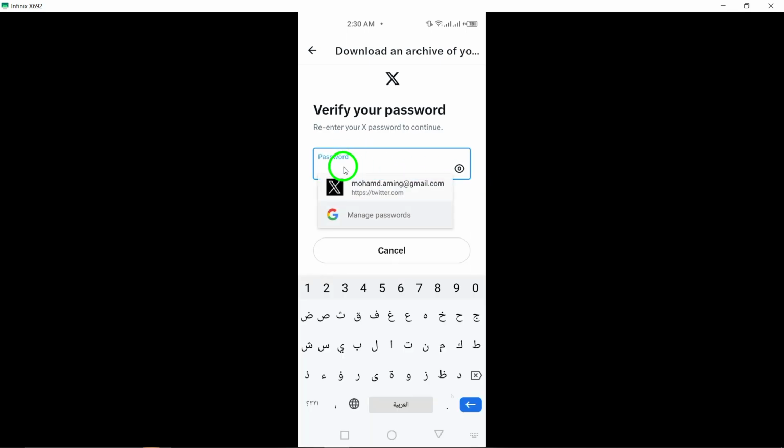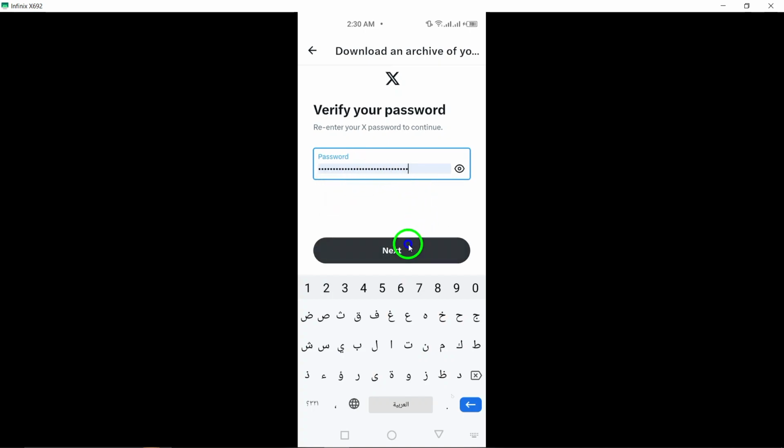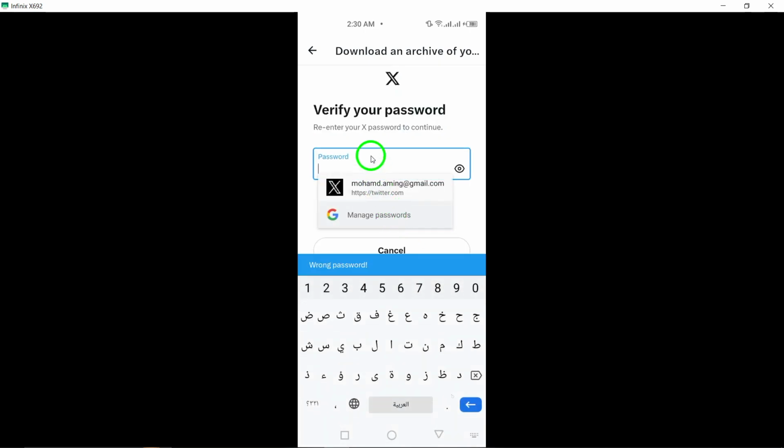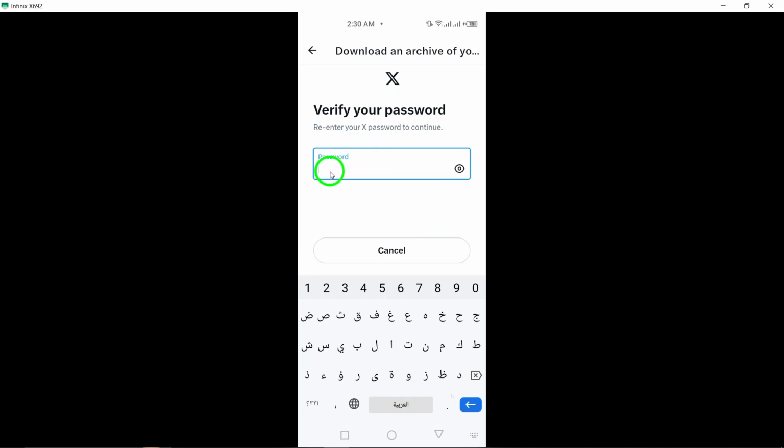Once the archive is ready, you will receive a notification prompting you to download a zip file containing your Twitter archive. By following these steps, you can ensure that your contacts and data are securely backed up.